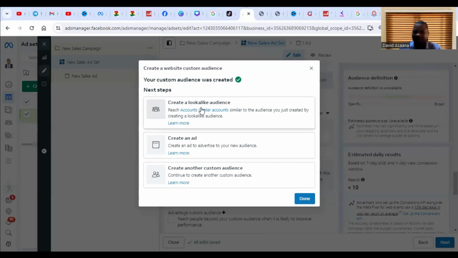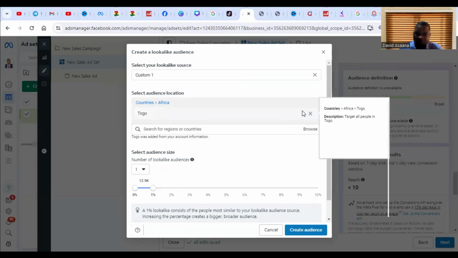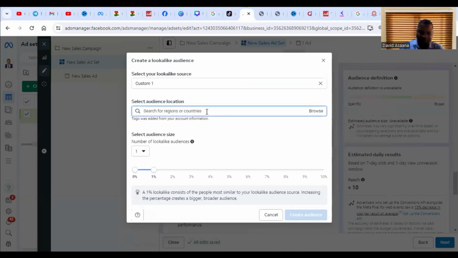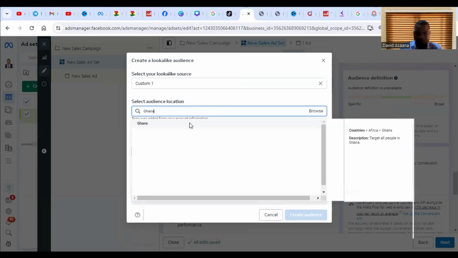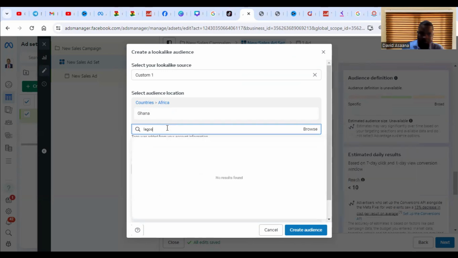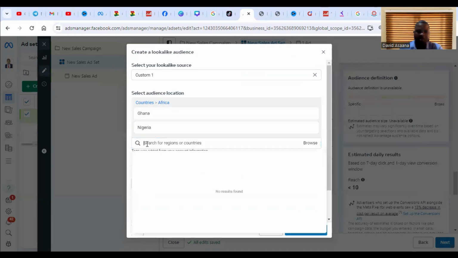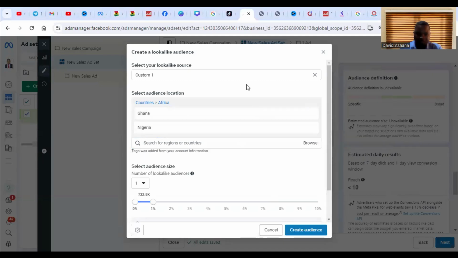Now, I want to create a second type of audience who will look exactly like the first one. So I will click on create lookalike. For the lookalike, I will choose my location. My location, for example, is Ghana. And then Nigeria. Or let me just look at Lagos alone. Okay, so sometimes they do allow you to choose only the country. Okay, so I have chosen my countries.